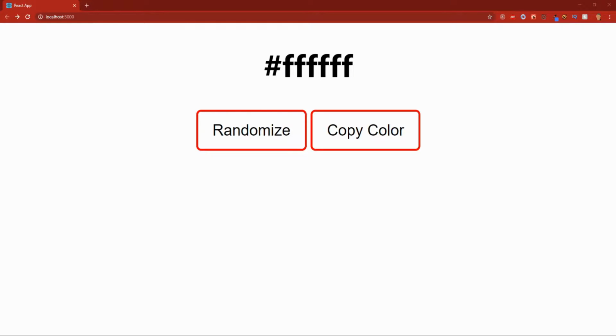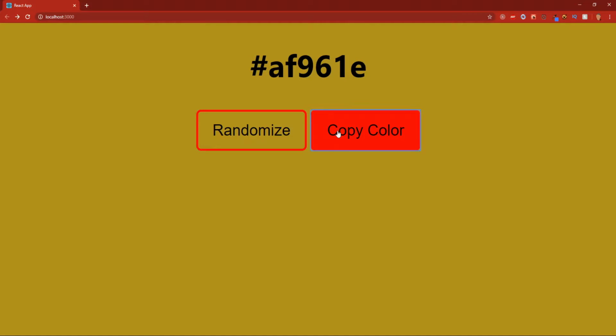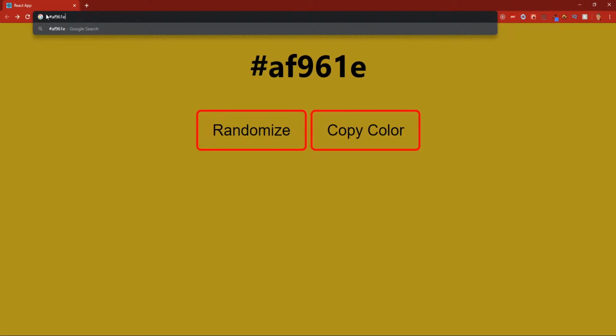What's going on, everybody? In today's video we will learn how to create a randomized color picking app using React hooks, and this is what it's going to look like right here. I can click this button and I'll get randomized colors, and I can click this button right here to copy the color, and if I paste it in my URL we can see that it's the exact same color as is printed right here. Cool, let's get into it.